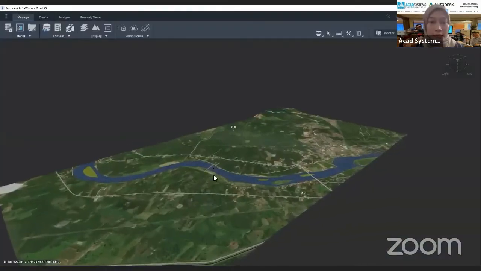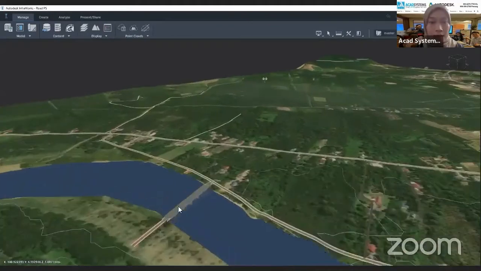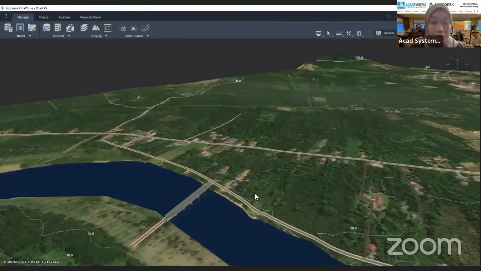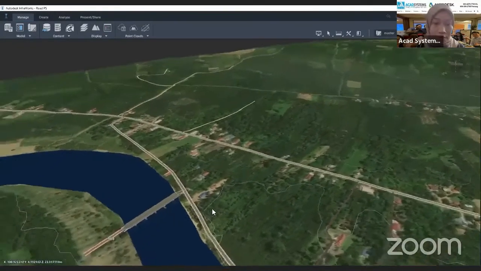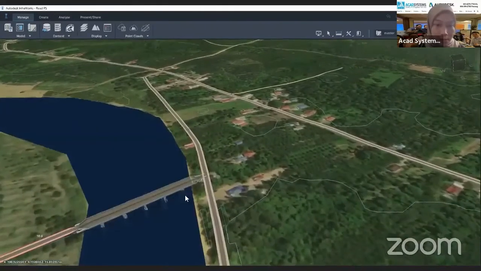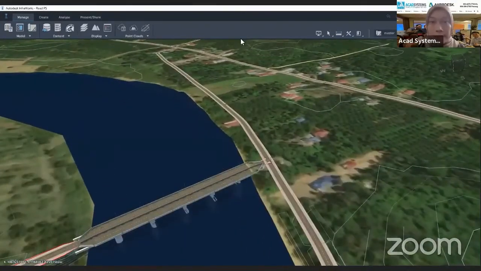In this project, this is the bridge that I have created. You can see over here, just a simple bridge. I see someone is coming in, so welcome to the one that just joined in.